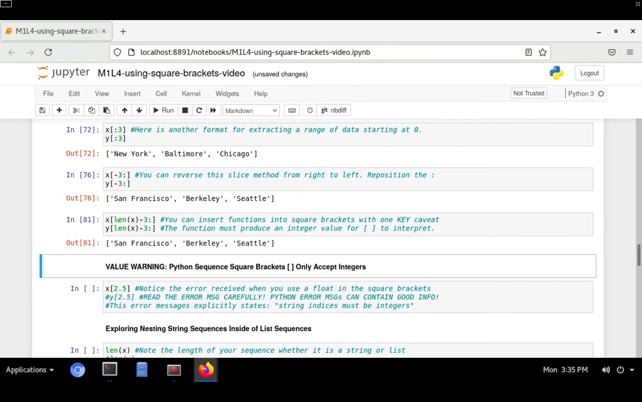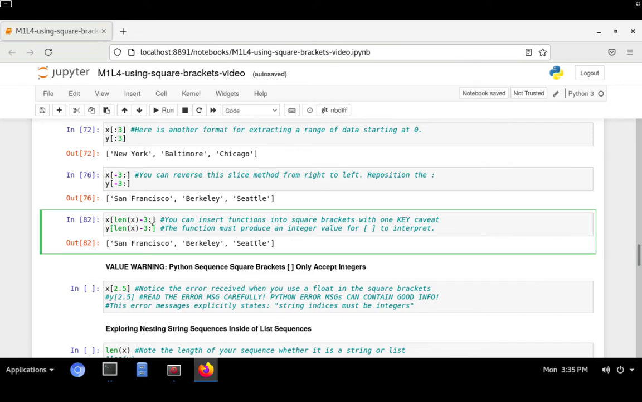The function must produce an integer value for the square brackets to interpret. So if it gave us a float or a decimal, it wouldn't work. But here, it gave us an integer, and same thing, length of x. So length of this string x is equal to 6 minus 3. So starting at the third value and including that value all the way to the end. Boom. And that's what it did, to give us 3, 4, 5. And it's saying nothing was here on the right of the colon, so it's saying just go all the way to the end. Python, go all the way to the end.